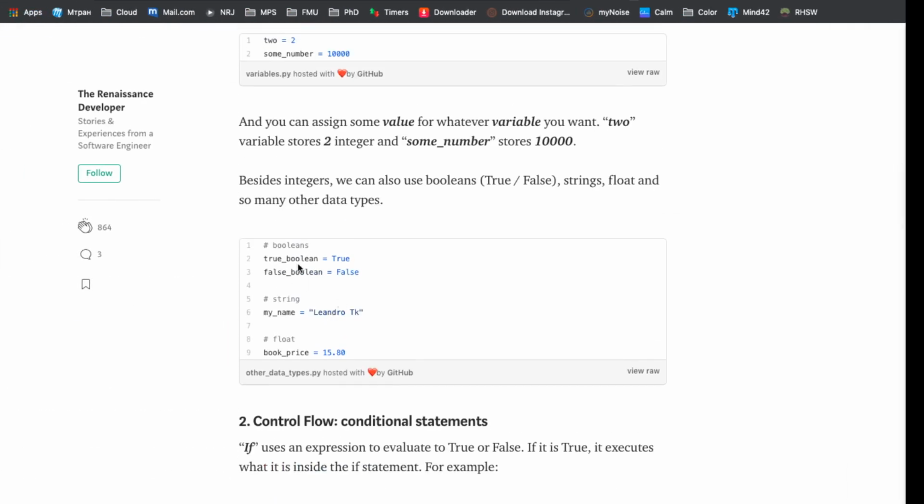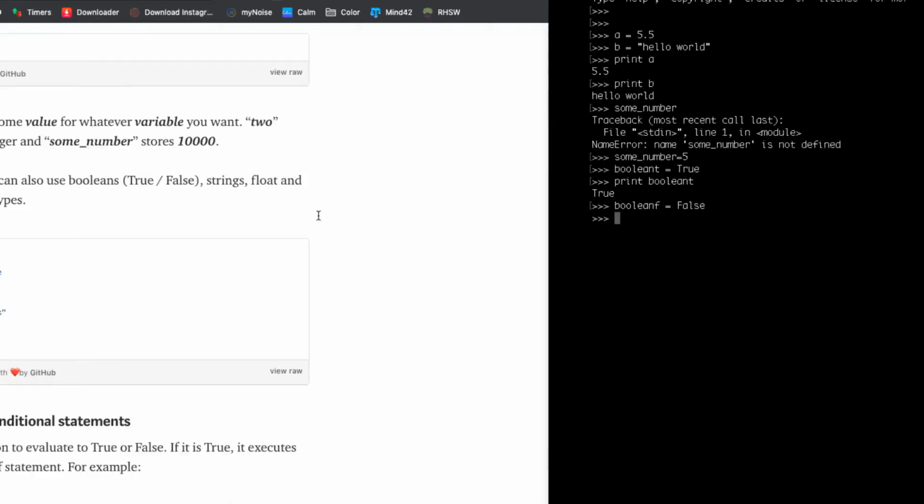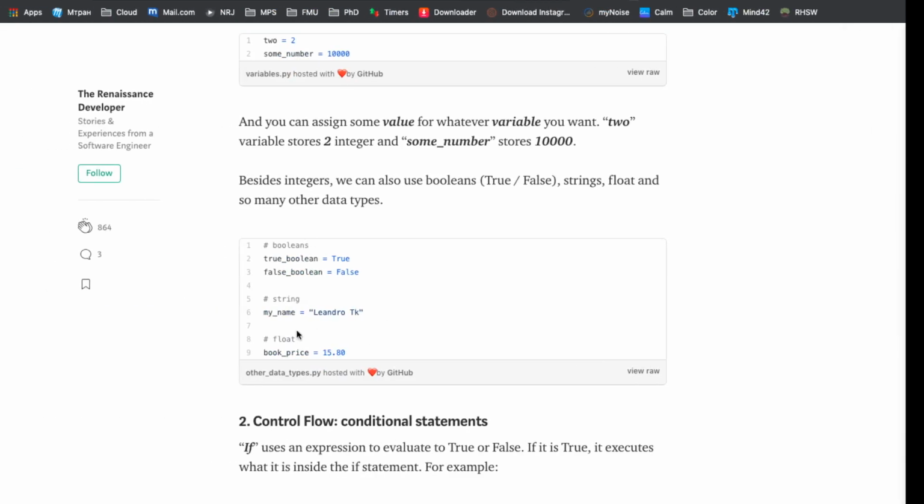Cool, moving on. Booleans. Boolean t is equal to True. True is spelled with a capital T in Python. Now print Boolean t. True, and then same with False, also with a capital F. Not sure why they did that, but okay, it was the decision.